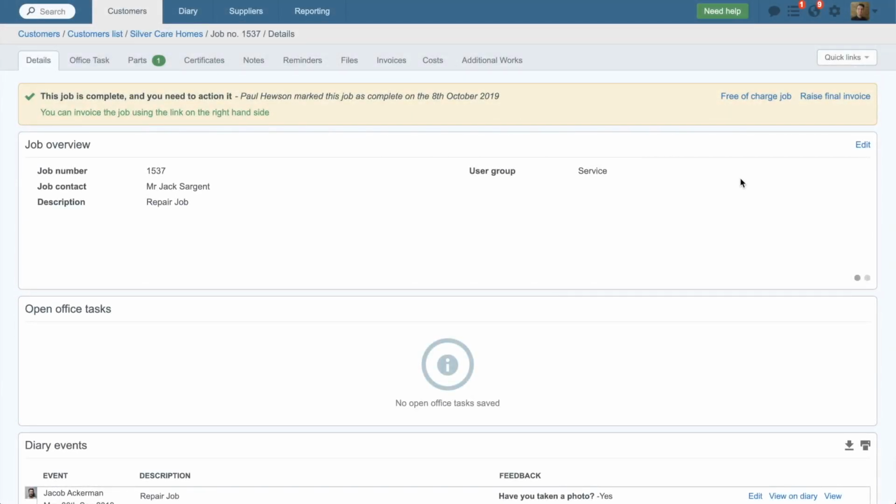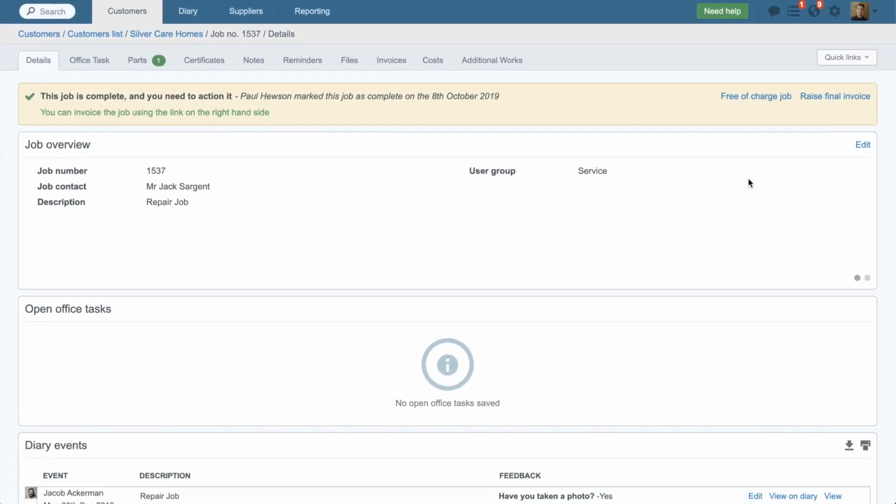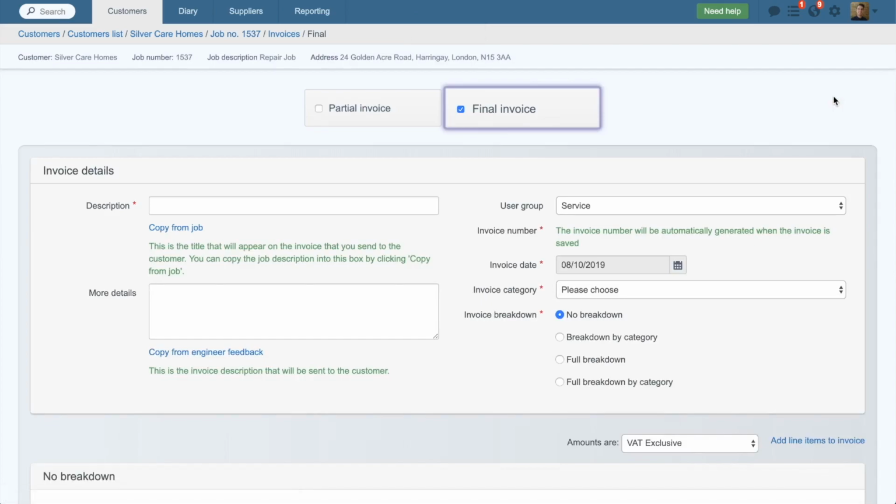But what does invoicing in Commusoft look like? So here we have a job that has been completed and is ready to be invoiced. The yellow banner is letting us know it's complete and needs to be actioned. From there, we can click Raise Final Invoice. You can raise final as well as partial invoices in Commusoft. Partial invoices are useful if you tend to invoice in stages or partway through a job. We'll stick with raising a final invoice for now.